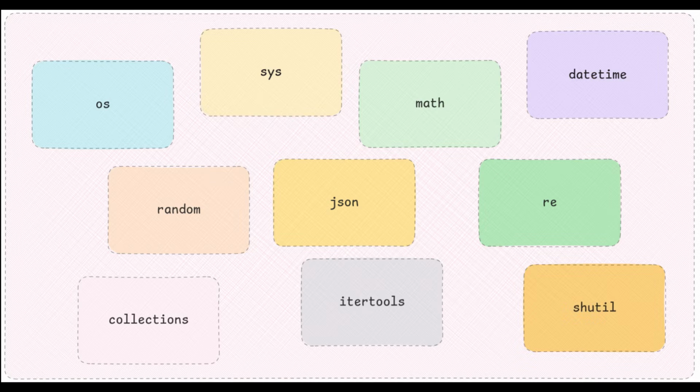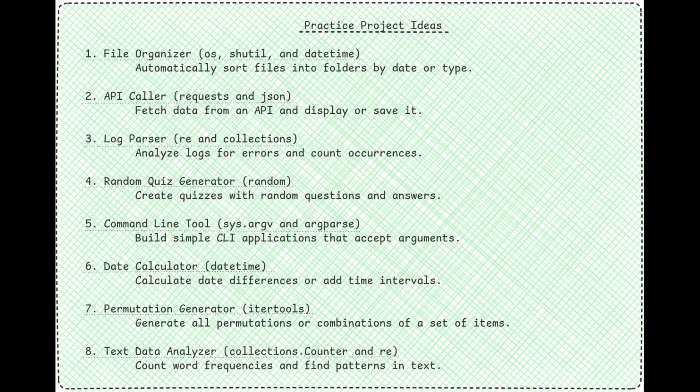And that's it. These 10 Python modules will cover 90% of your daily needs as a beginner, especially if you're aiming to become a backend developer. I recommend playing around with each one and maybe building a small project using 2 to 3 of them. Here are a few practice project ideas.